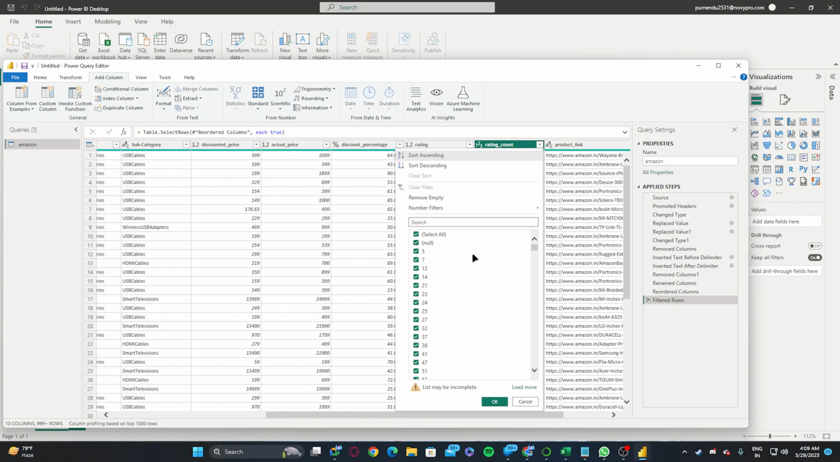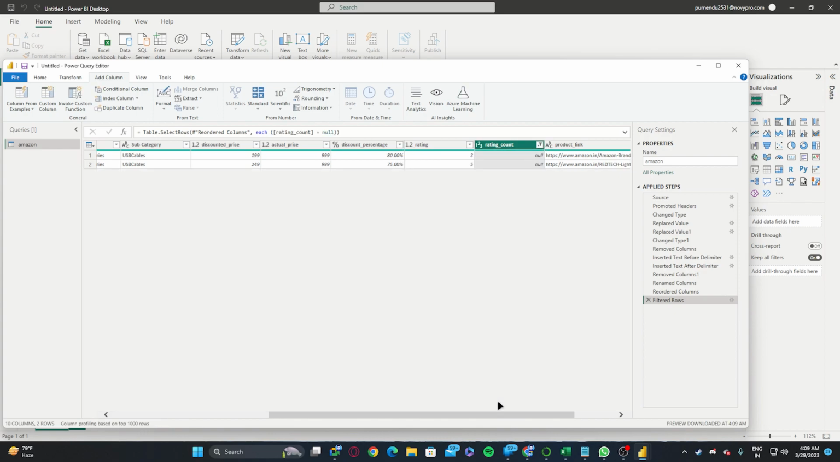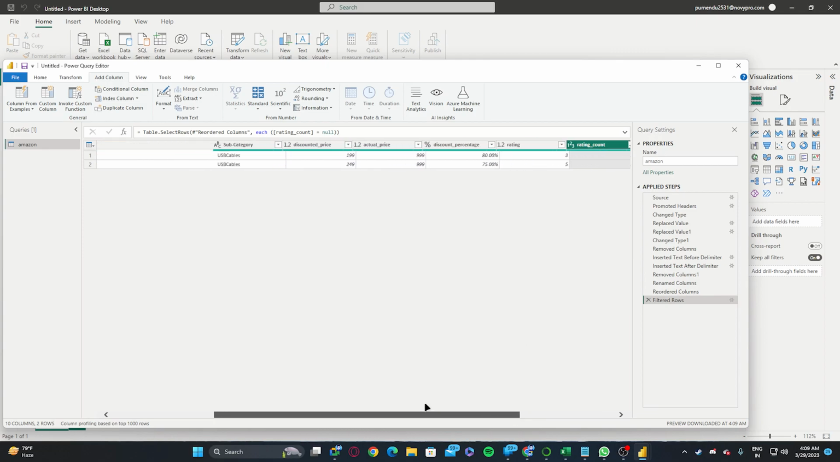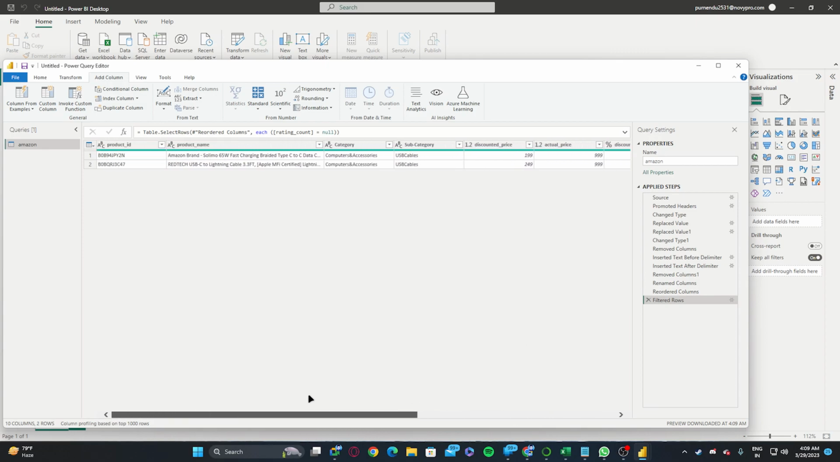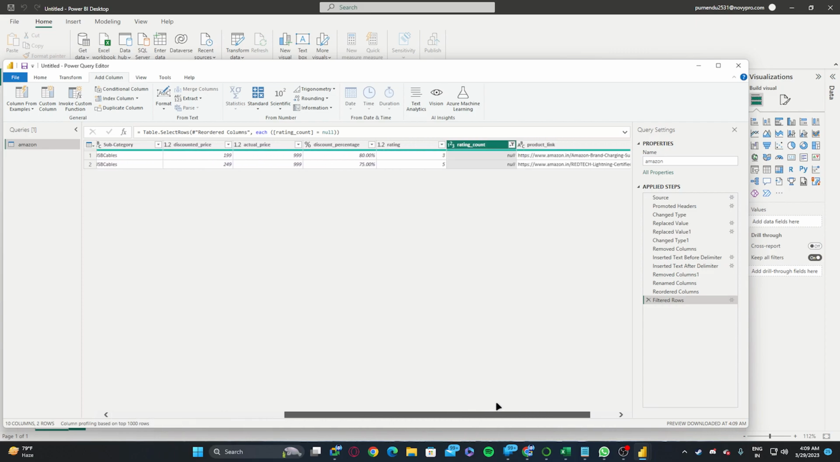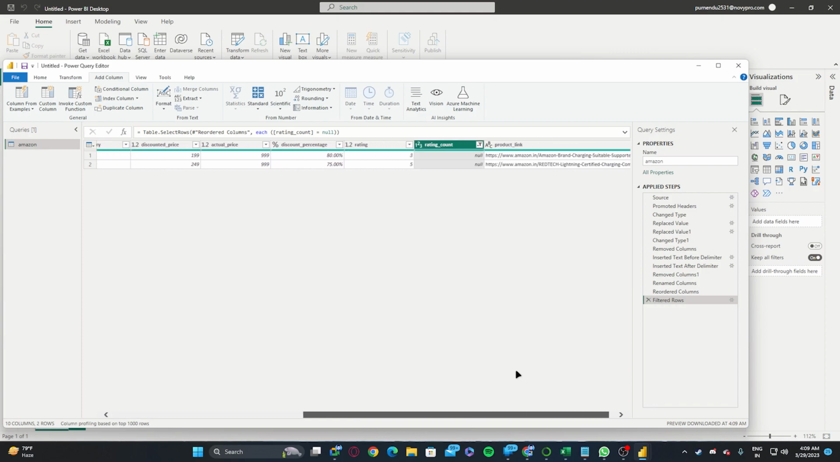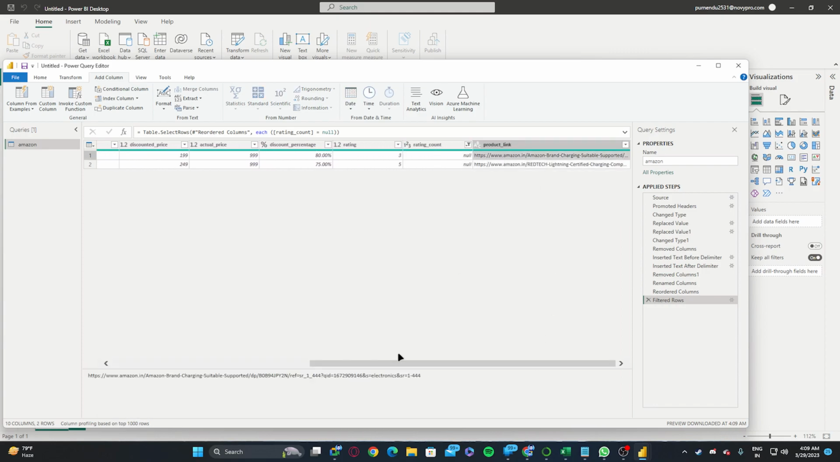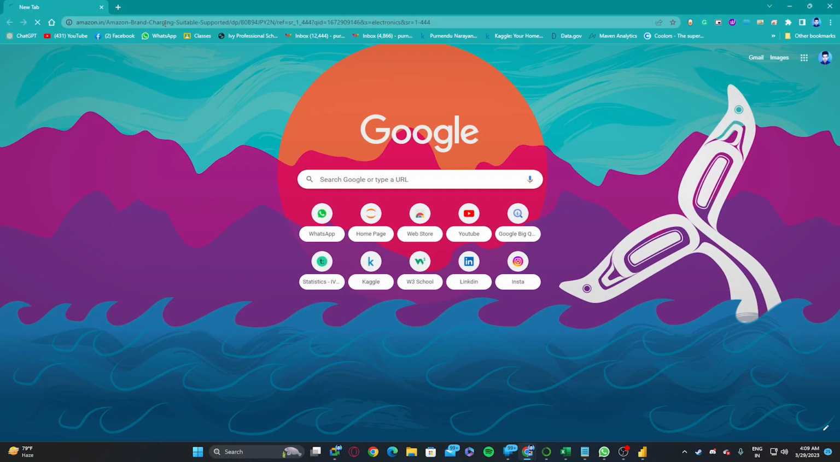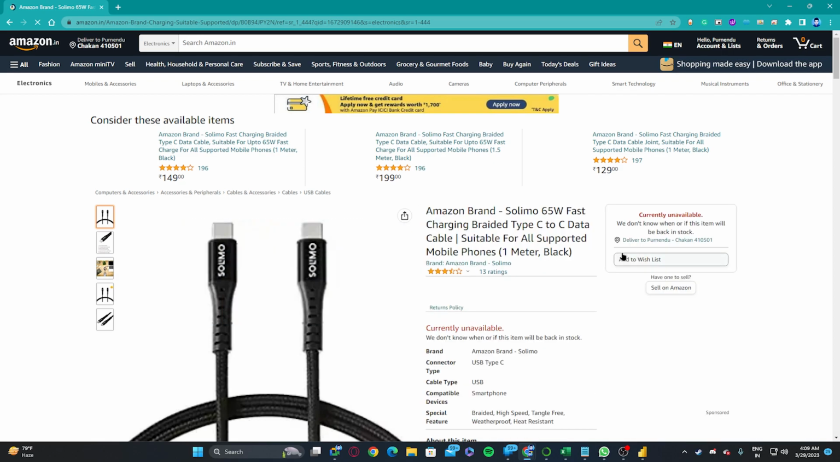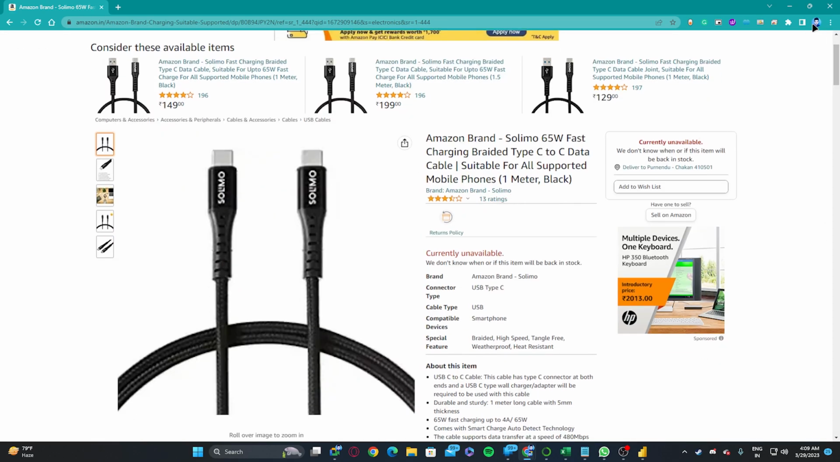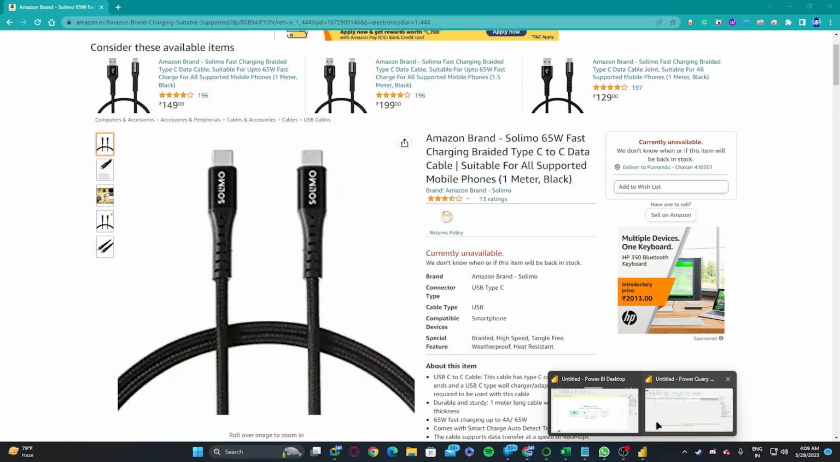Now comes rating count, where we have some null values. We have 2 null values, so I need to change the value here, but we don't know what value to input. So let's click the product link and check in Google. Okay, I got the product, and there are 13 ratings. So I need to replace the null value with 13.